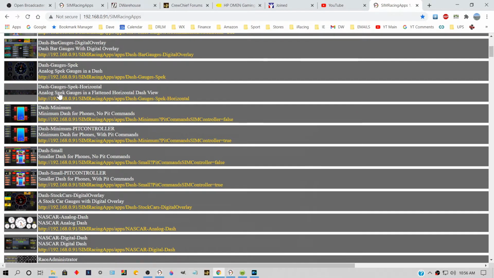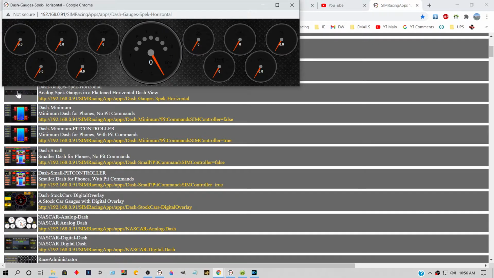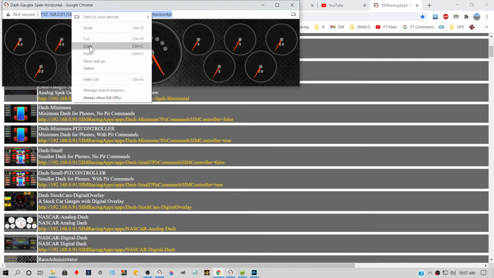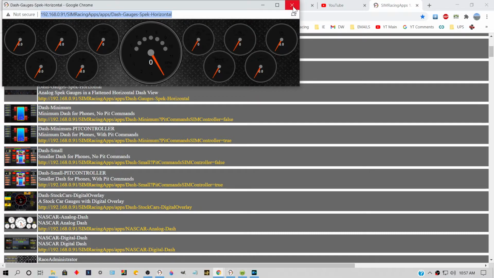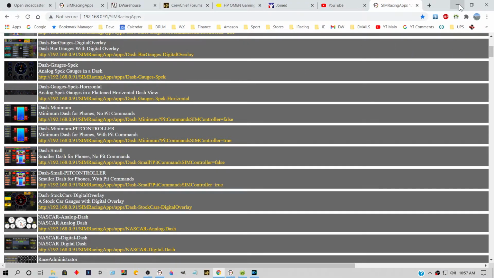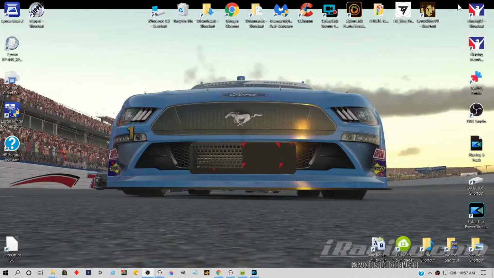Find the overlay that you wish to put in-game, click on the picture. A new window opens up that shows the item that you have selected. Up here in the informational window is its URL. Highlight, copy. You now close that window out, minimize out of your browser.